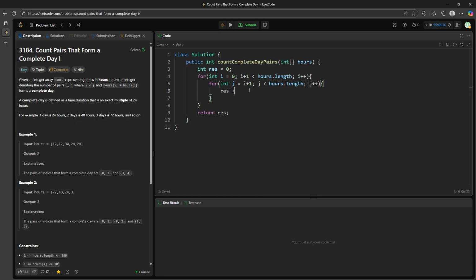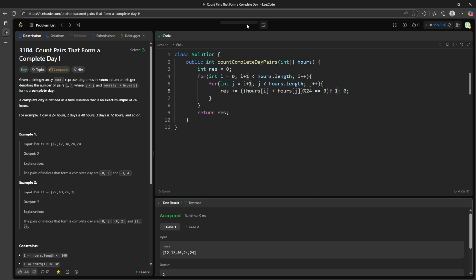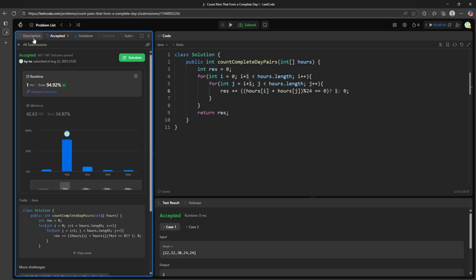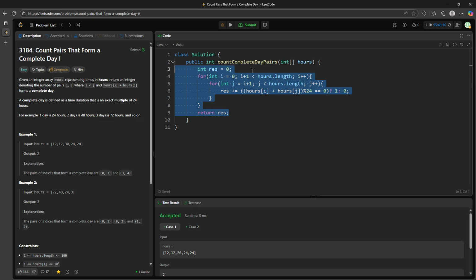Now the result will plus equal only if this is true, right? So you plus 1 if you form the pair, but it has to be mod by 24 equal to 0. If this one plus this one mod by 24 equals 0, you plus 1, that represents forming a pair. Alright, cool. So this solution's space is constant, time is n squared.